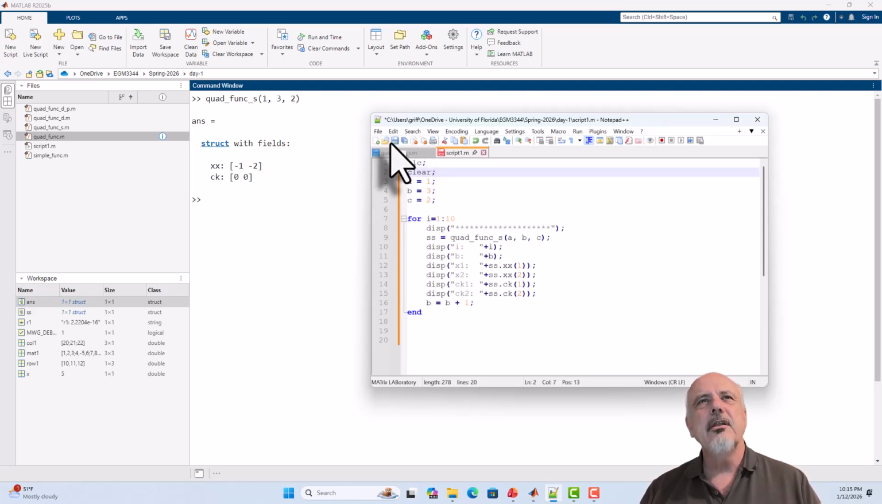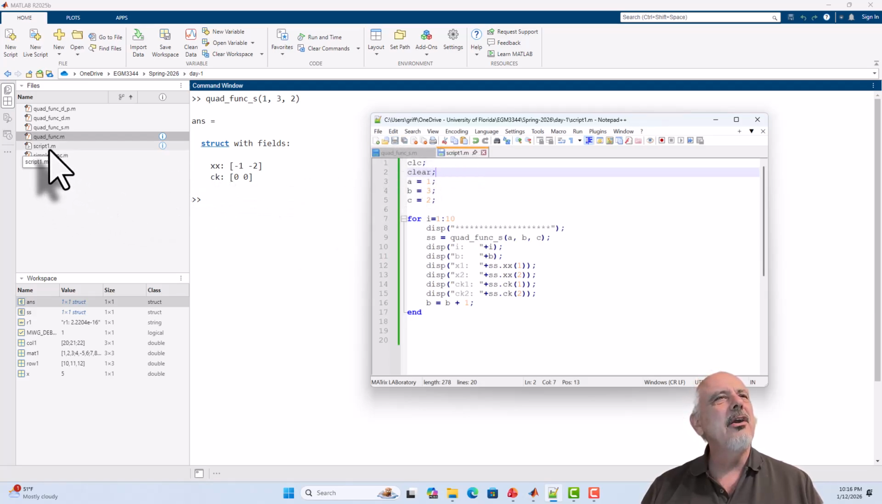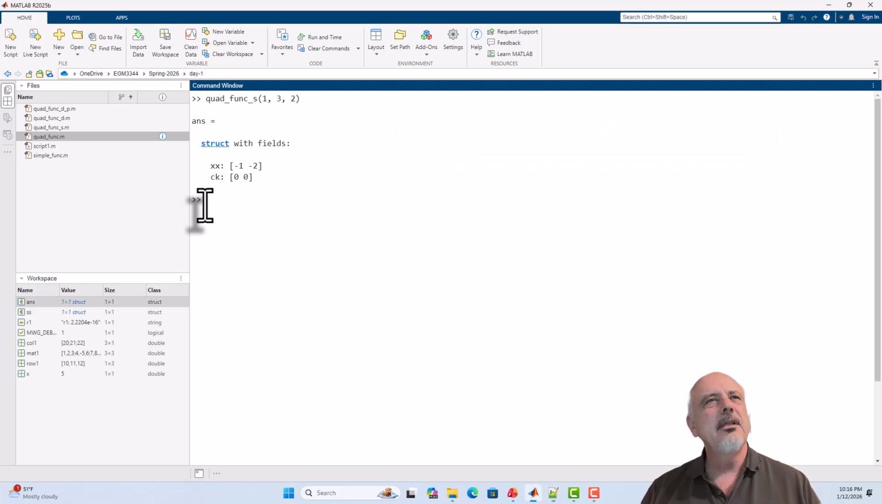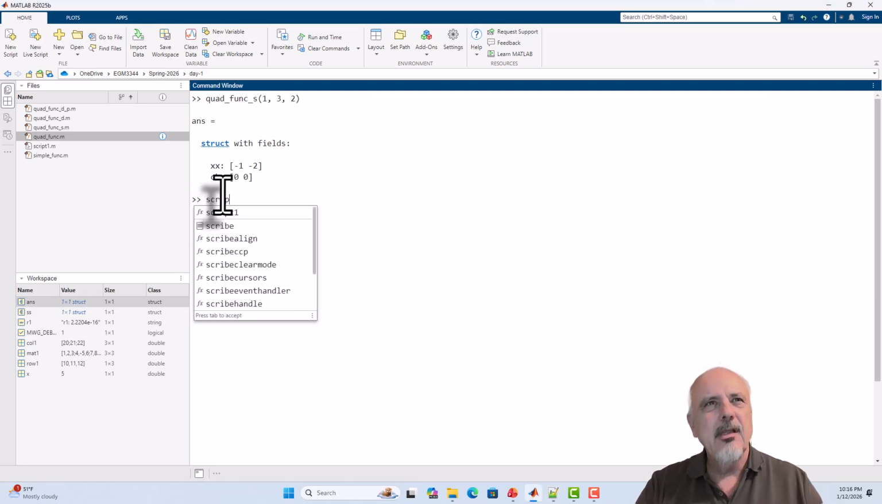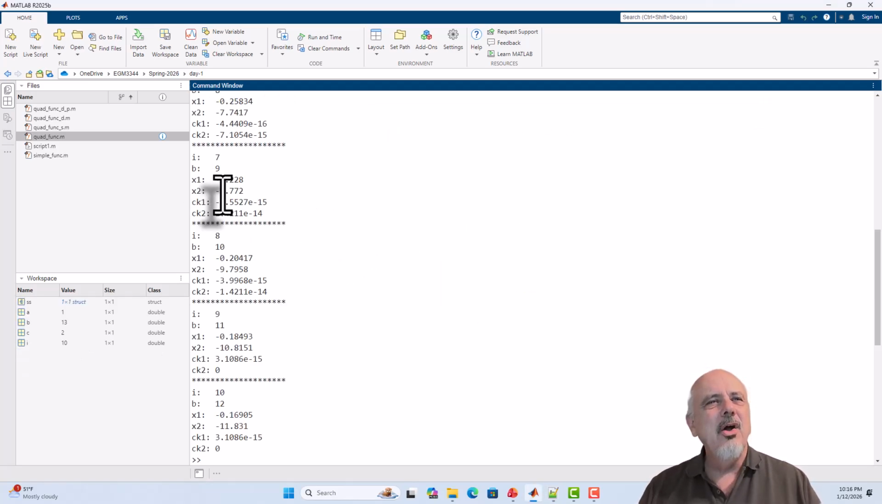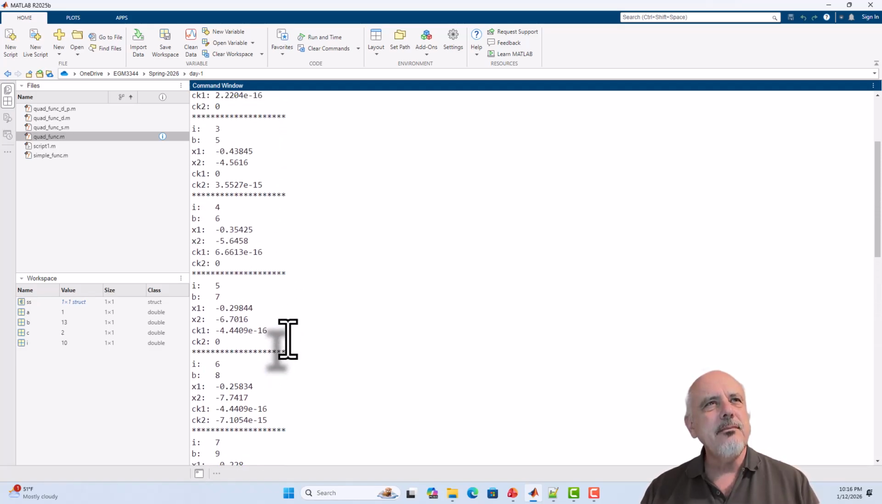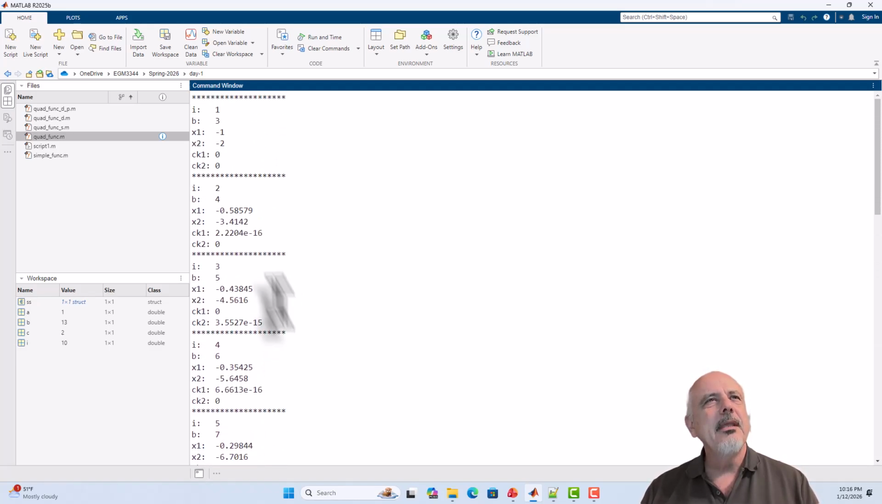So I'm going to save it. So script1 is over here. If I type script1 here, that should do it. Let's see what happens. Oh, cool. So I can scroll back up to the top. And you see I cleared the workspace. I cleared the command window, so it started with that header.